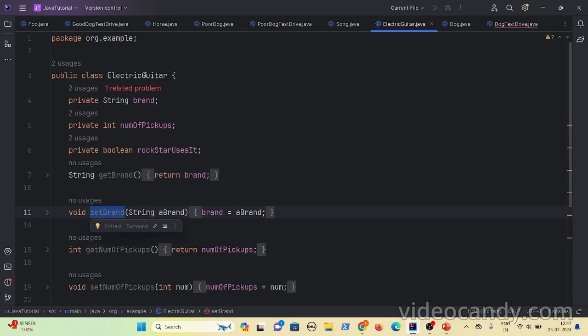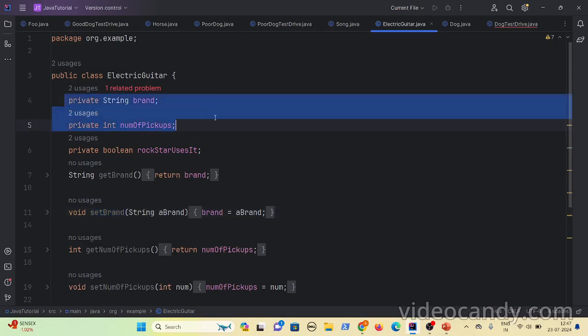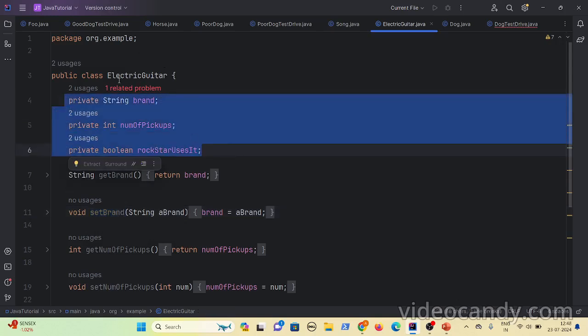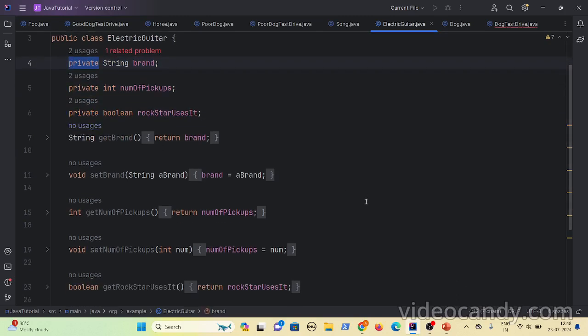So here if you see, from outside, all these setters and getters, these methods are present inside this ElectricGuitar class, right? So these methods can access these variables because these methods are present inside the class. These are not present outside the class. So to set the value for instance variables and to get the instance variables, what we have to do is make all the instance variables private and then add setters and getters.